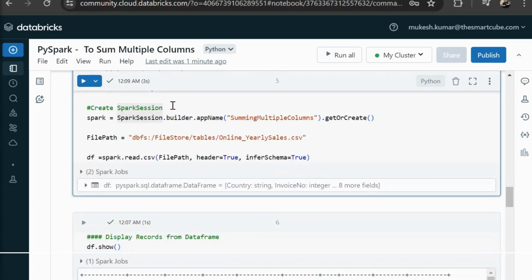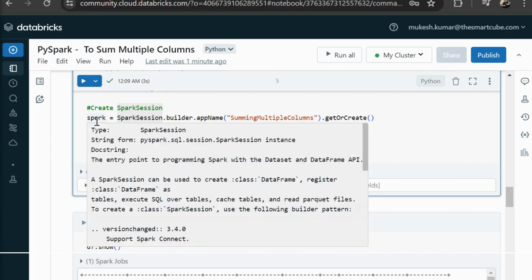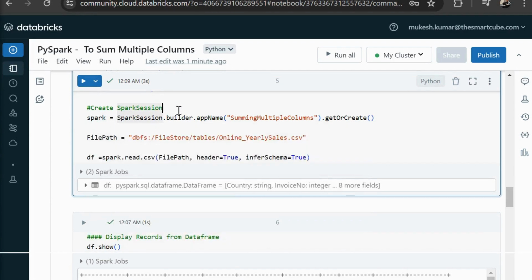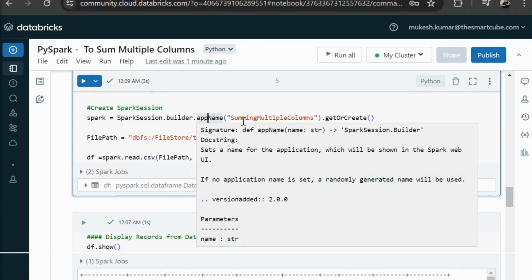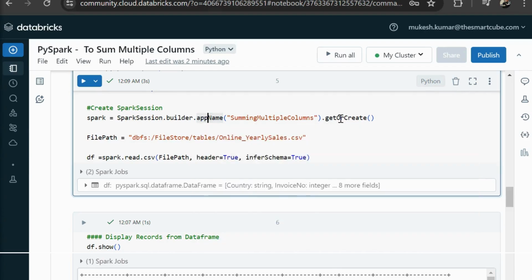In the next row, we are creating our Spark session. For this, we have created a local variable and then we are calling our SparkSession module, then calling builder, then we are setting the app name as summing multiple columns, then getOrCreate the Spark session.